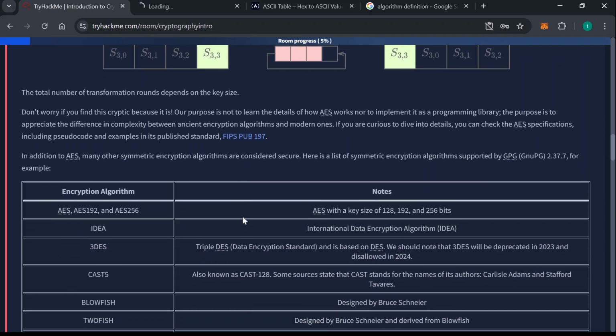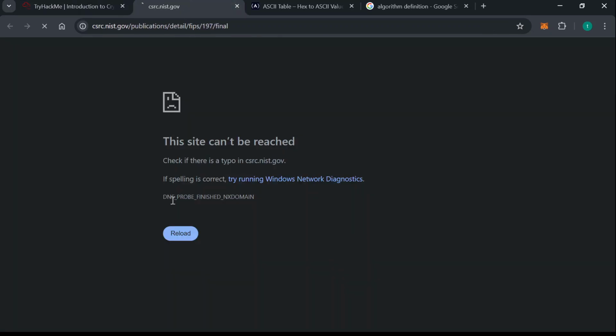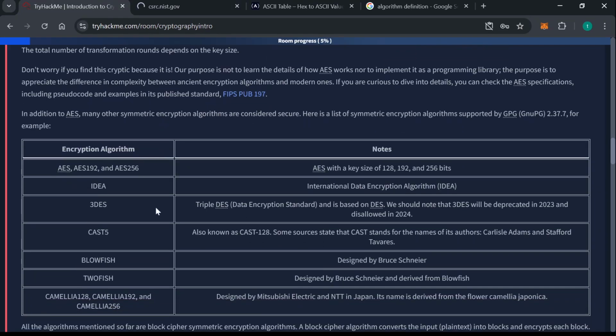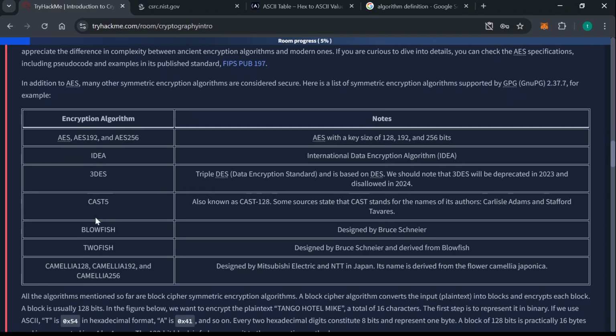In addition to AES, many other symmetric encryption algorithms are considered secure, and there is a list of symmetric encryption algorithms supported by the GPG. This site can be reached. Wow. So we have AES 192 and AES 256. We have the IDEA, which is the International Data Encryption Algorithm. We have the Triple DES, which is the Triple Data Encryption Standard. We have CAST5, Blowfish, Twofish, and Camellia 128, 192, and 256.